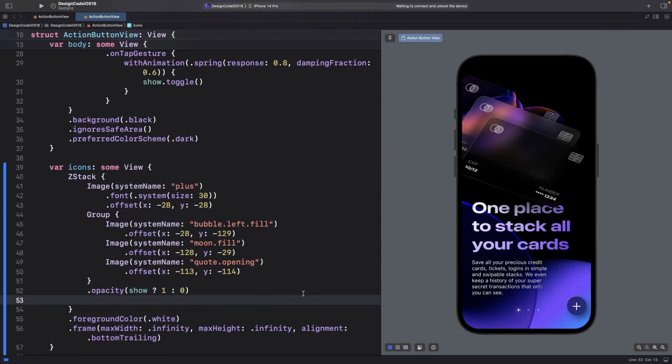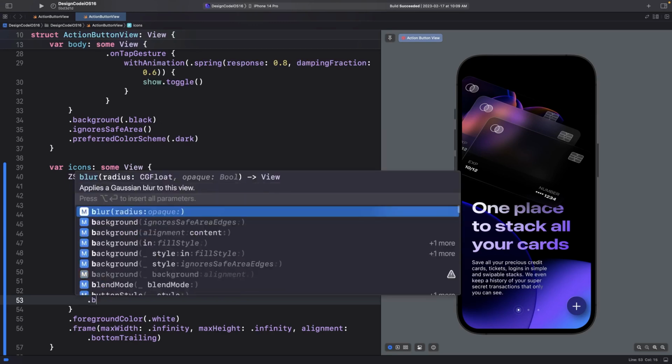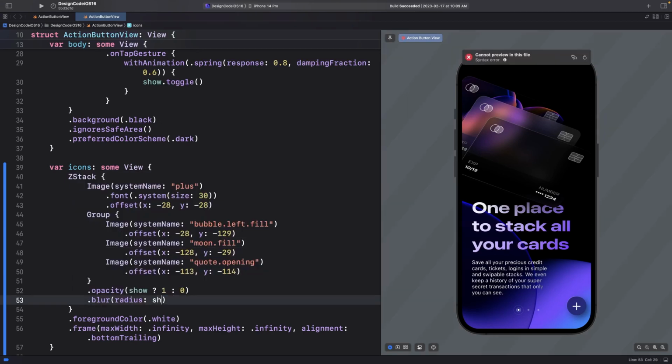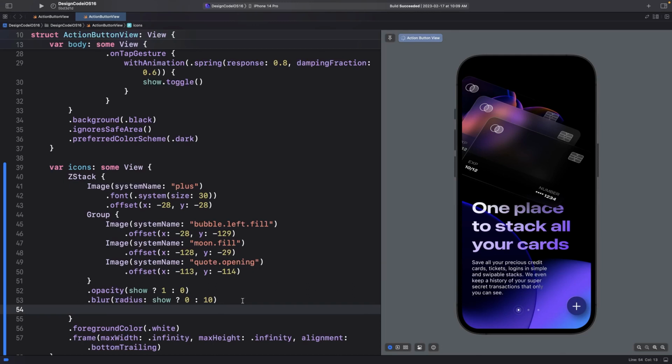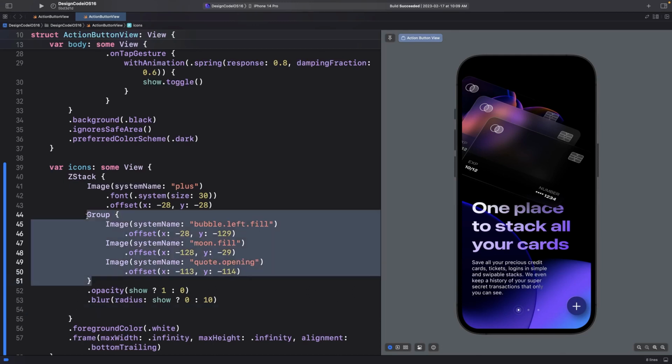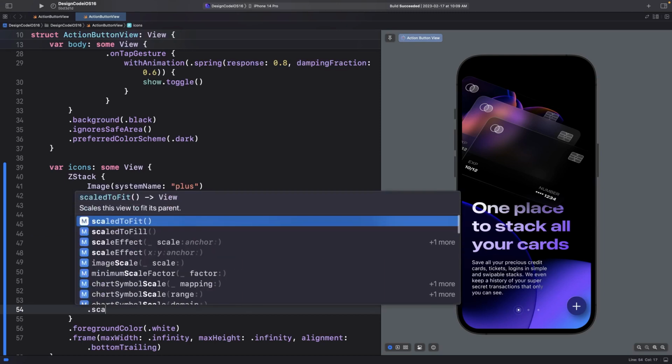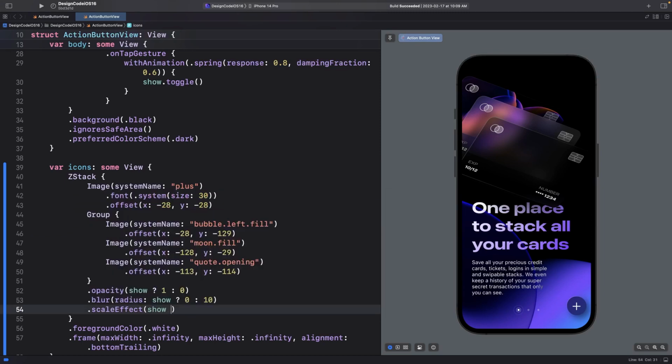So as you notice with the dynamic island, they like to add blur to make it more interesting by adding depth. So we're going to add blur and set show $0, otherwise 10. So this adds the depth. And finally, we can add movement by using a scale effect on the whole group. So I'm going to use scale effect, show $1, otherwise 0.5. And this is exactly what I'm looking for.